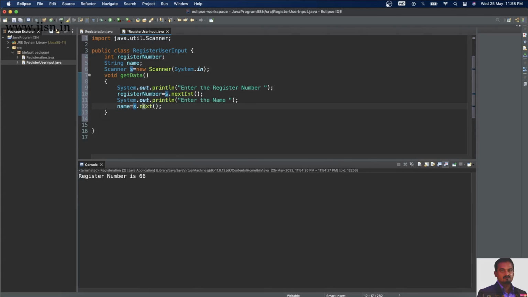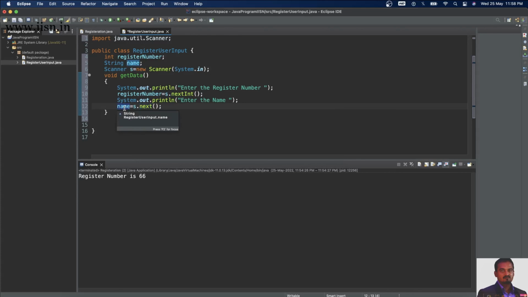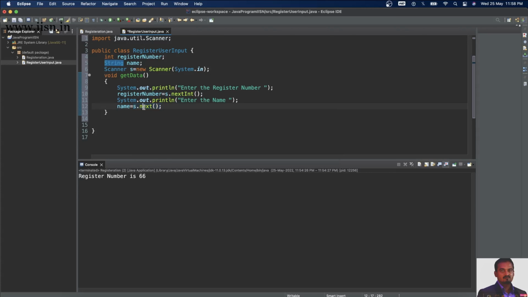Next is going to return the value as a string. Name is a string variable, so we use s dot next. S dot next is a method used to read string type values. Now this method is just going to get the input from the user. Then we have to print that information.